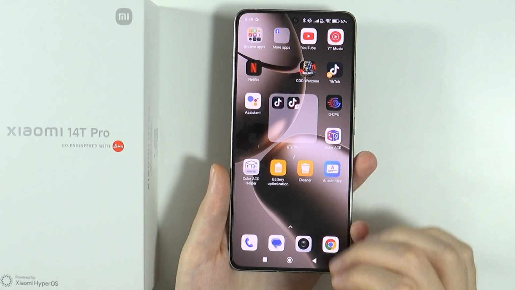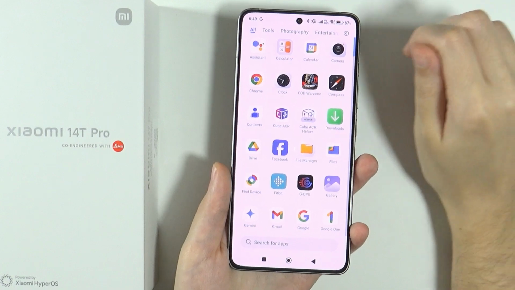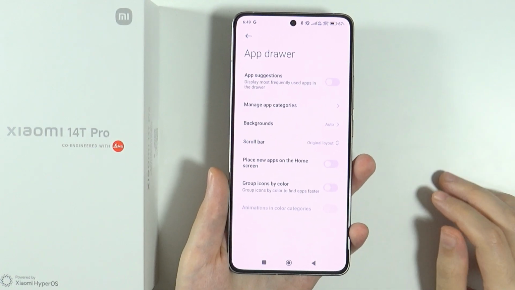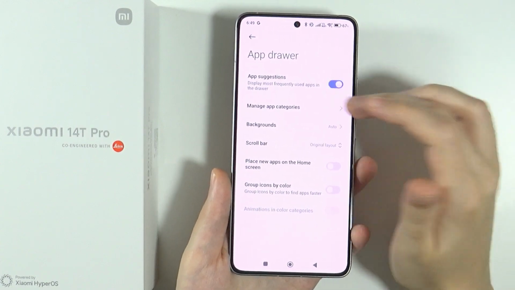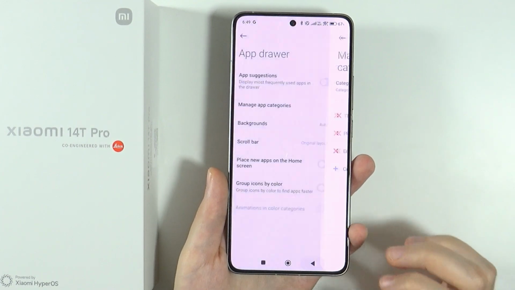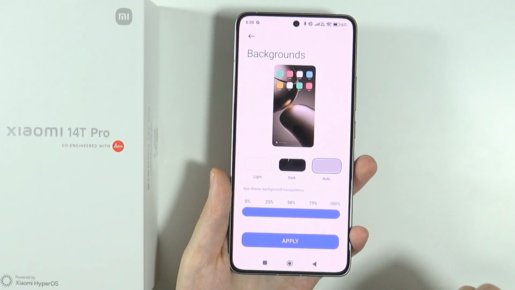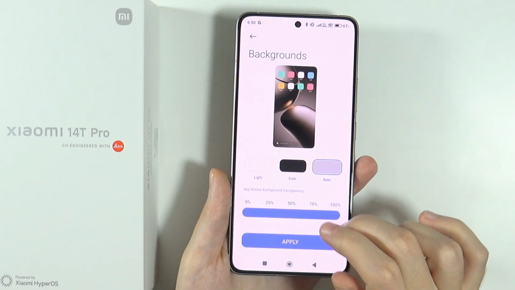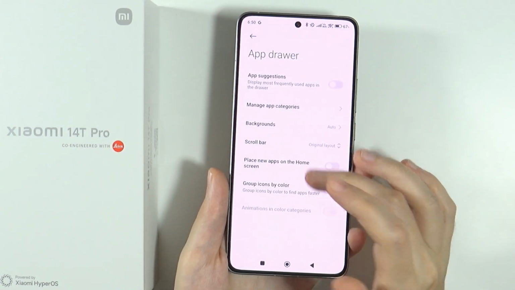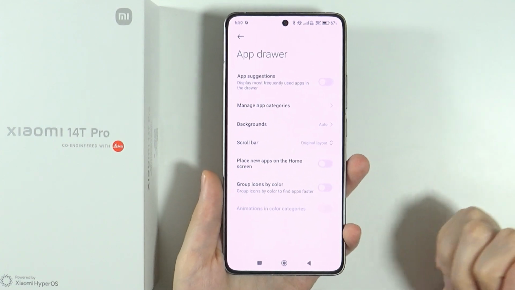Now, another thing is the app drawer customization. What we can do over here is tap on this icon in the top right corner in order to open the settings for the app drawer, and we can, for instance, enable and disable app suggestions. We can create, remove, and edit categories over here. We can adjust the background so that, for instance, we can have the full wallpaper in the background in the app drawer instead of a solid color like the light or dark one, and so on and so forth. We can also adjust the scroll bar. Pretty cool features worth checking out, especially if you just started using your device.